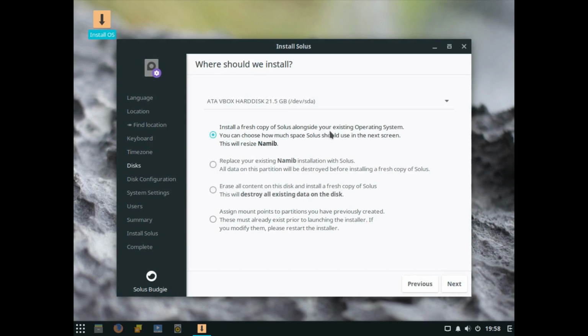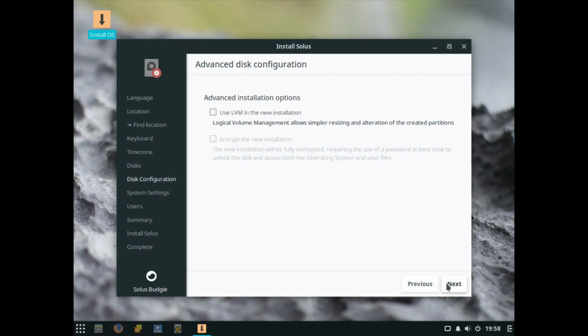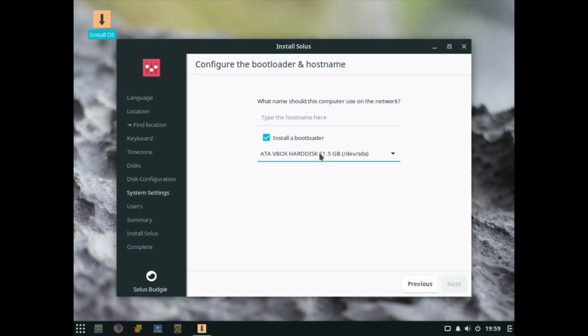Okay, install a fresh copy. Replace. Right there, that'll be the best. If you have Windows, of course, you can click here and it'll say install a fresh copy of Solus alongside your existing operating system. It'll shrink your Windows partition down and then you'll be able to dual boot. But this is on my VirtualBox. I just want to have just this on this one. I'll click next again.